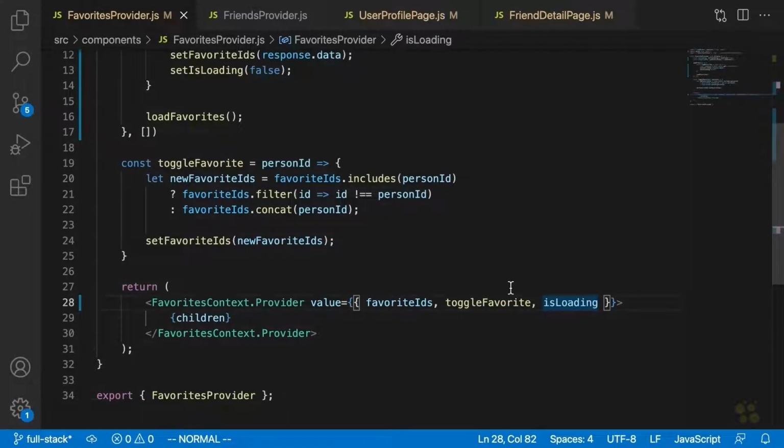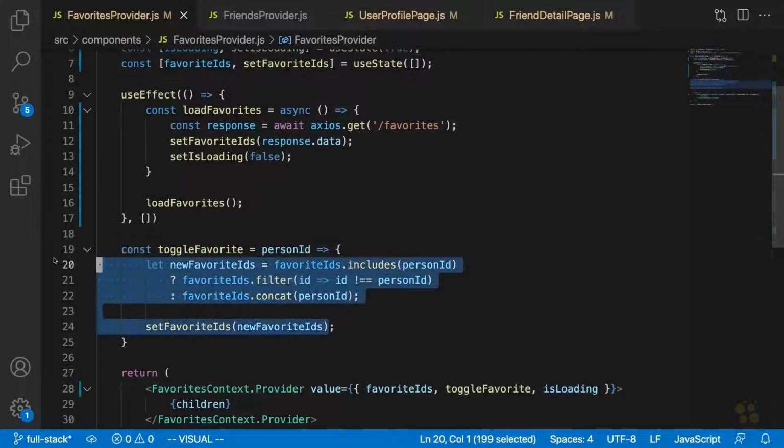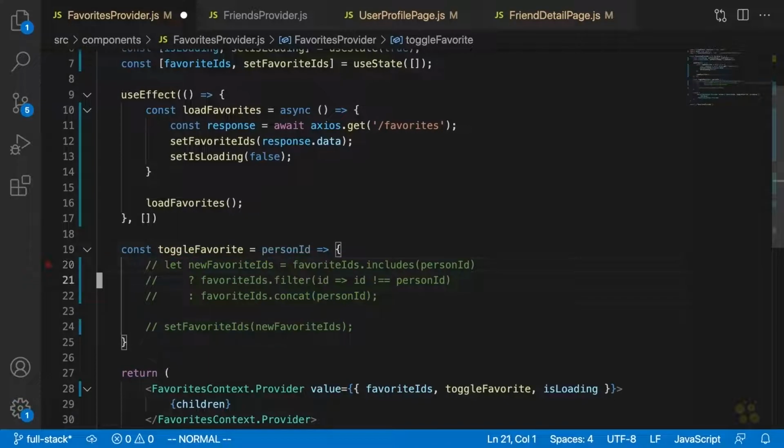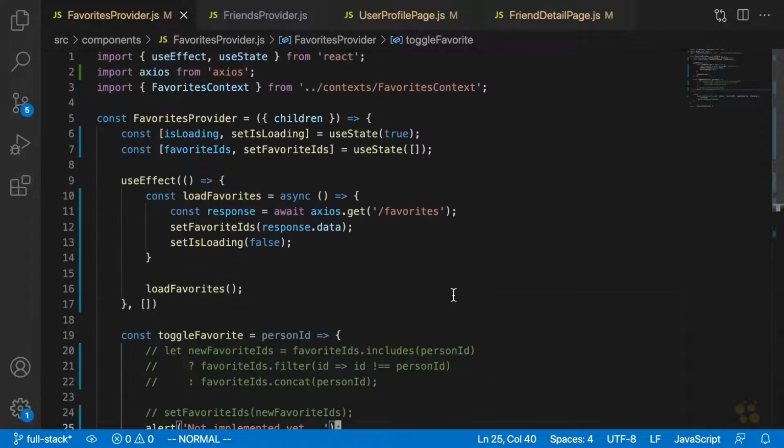Okay, and one other thing that we're going to do is remove this logic from toggleFavorite for now and do the same kind of thing that we did before. We're going to say alert not implemented yet, just so we don't get confused and think that we're toggling favorites on the server when we're actually still toggling them in memory. So we're just going to replace this all with an alert for now. And that should be all we really need to do for our favorites provider.